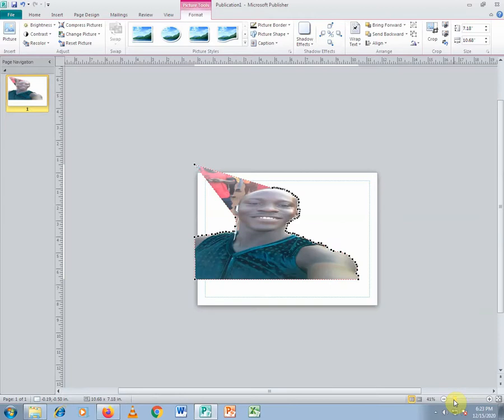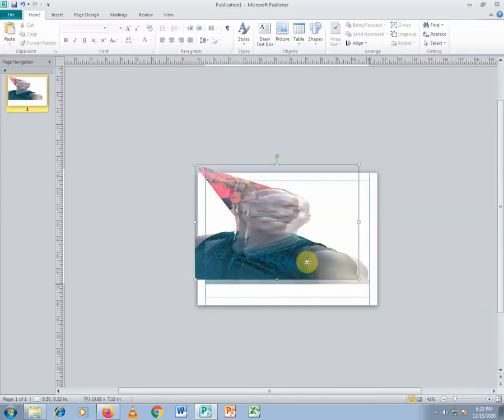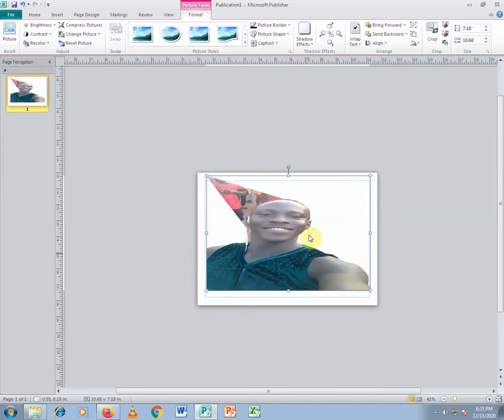So let's zoom in and see what we are doing. Okay, this is it. See, the background is what we are actually removing. We are going to take the background one by one, step by step, till everything is finished.